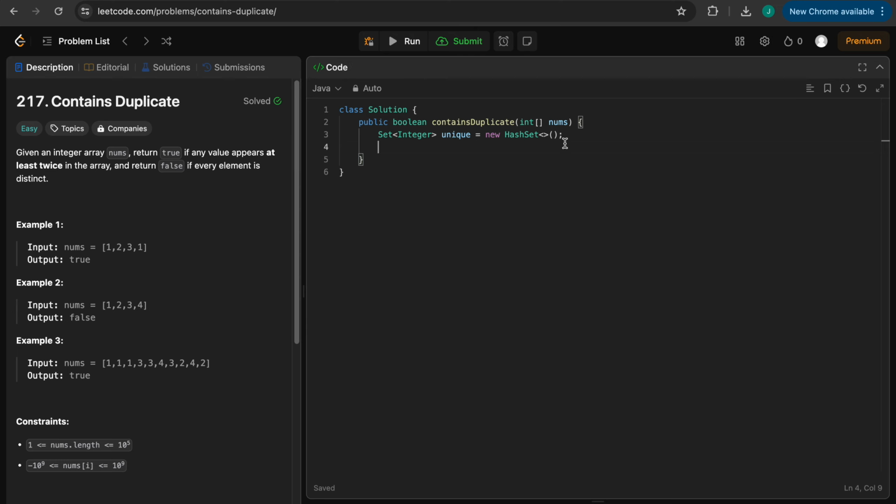So as I said, we want to iterate through the nums array, and we're going to use a for loop. So we're going to iterate through nums. And as we iterate, we are going to add each element to unique. And then here we want to check, does the given element already exist in the unique hash set? And we're going to check that by using the contains method.